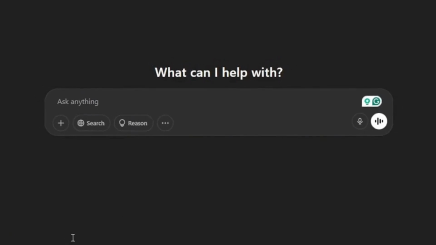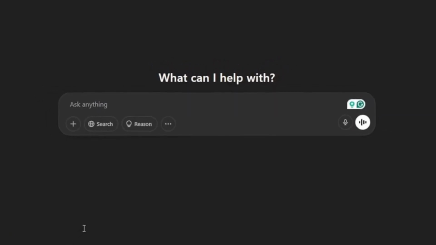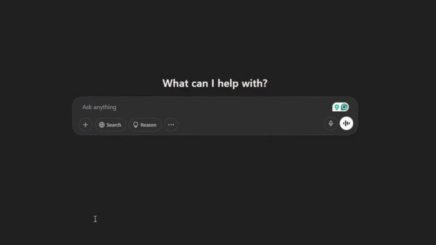Ready to try it yourself? Use ChatGPT's image generation today and unleash your creativity.